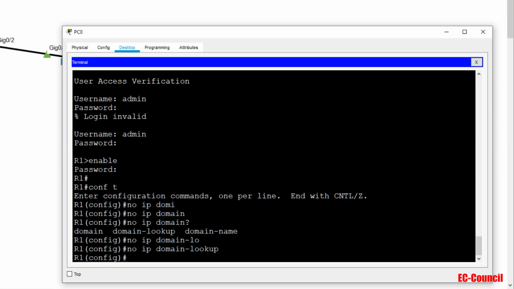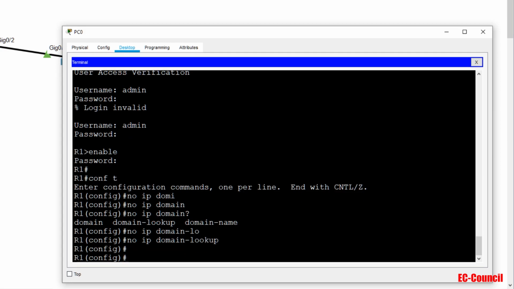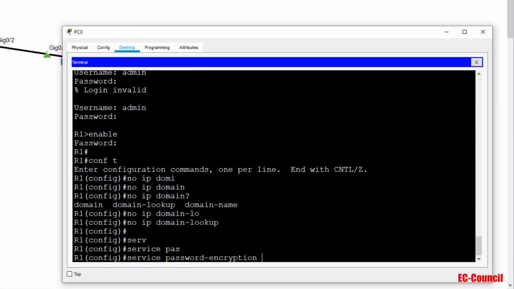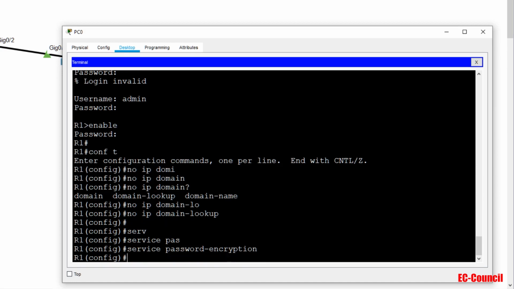Another command that is very useful is to encrypt all plaintext passwords, because some of the commands do not allow us to set a secret password, but they allow us to set a regular plaintext password. It is good practice to use this command to encrypt all existing plaintext passwords and all future plaintext passwords automatically. The command is service password-encryption. Like so, hit enter, and now it's enabled. At this point, we have done some basic initial configurations on our router.